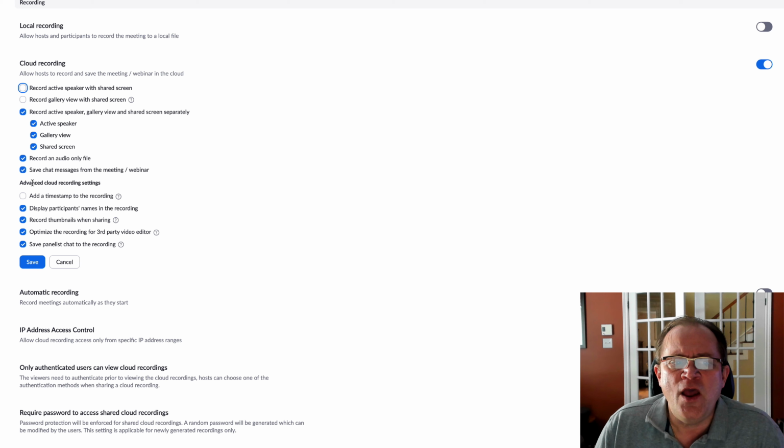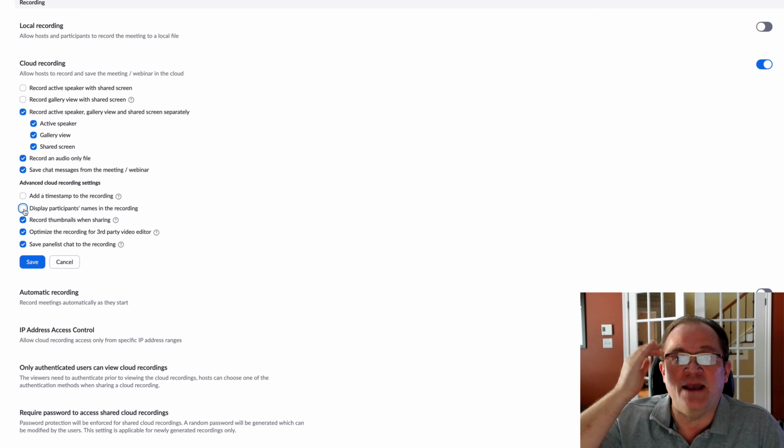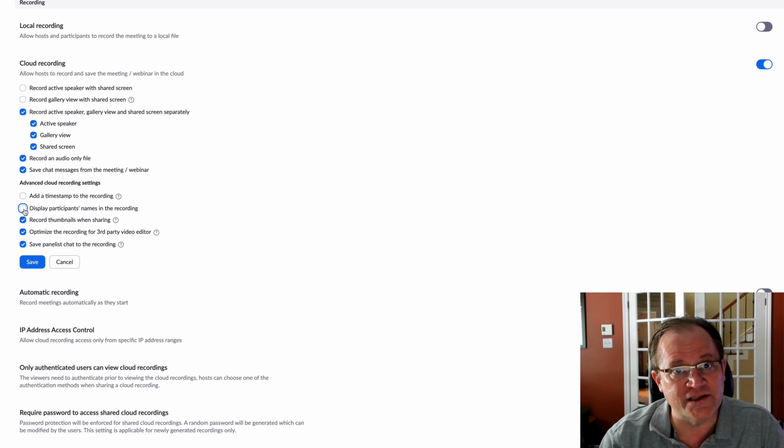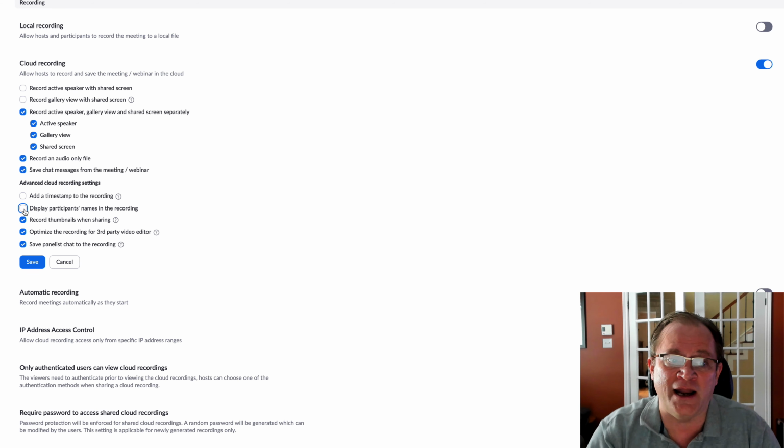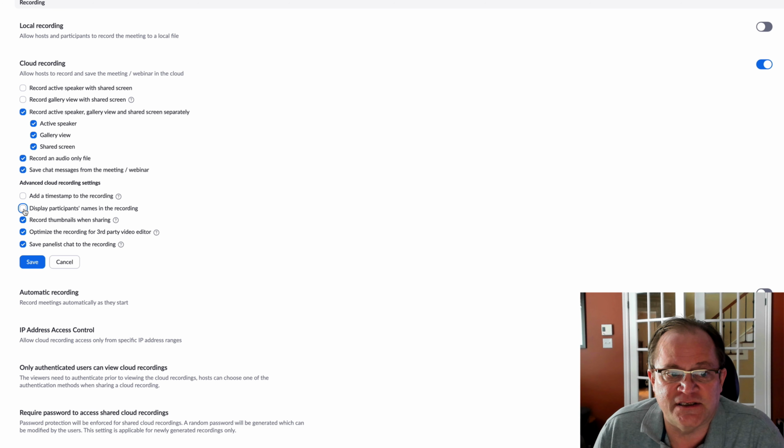The other part, when you're taking a look at some of your advanced cloud settings, you can have it so that it displays participants' names in the recording. Again, if you wanted to add an additional level of security, you could remove that, so there are no names showing up in the recorded session. They would still show up in the live section, but not in the recorded section.